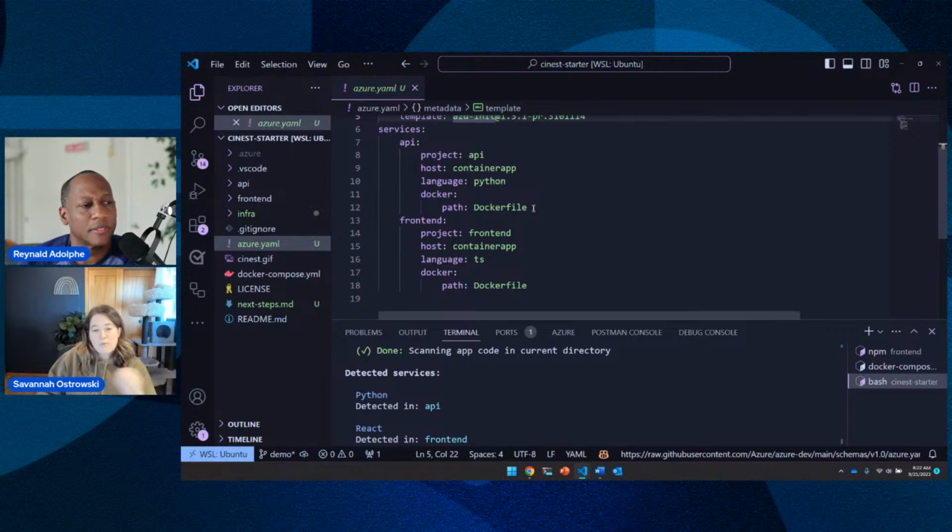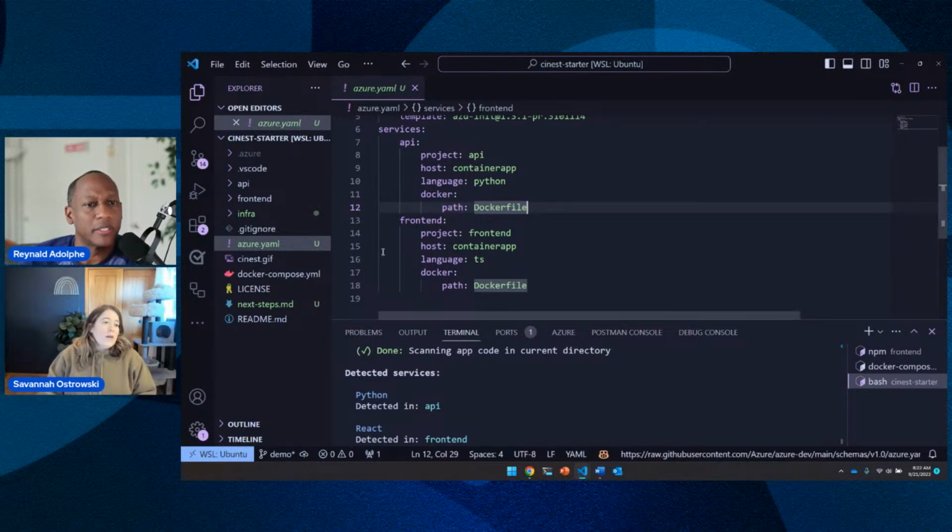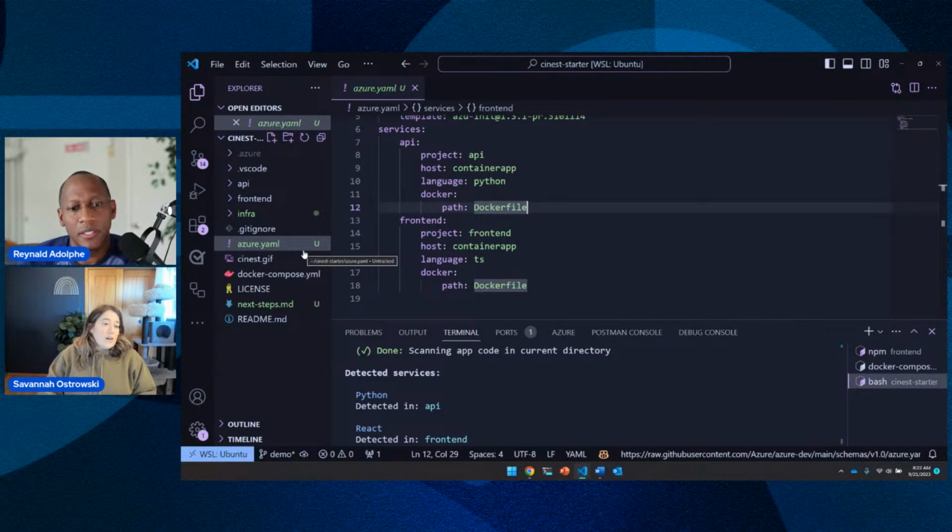If you weren't using Docker files and you were trying out the cloud native build packs, you would not have this section here. So that's basically all this is saying. It's basically telling azd this code is the code that we care about. This is how it's going to be wired up. And this gives us our entry point to azd pretty much. Nice. Okay. So this is our first required file.